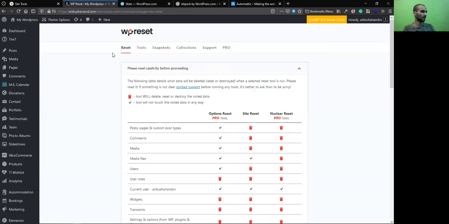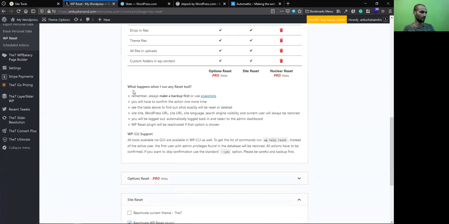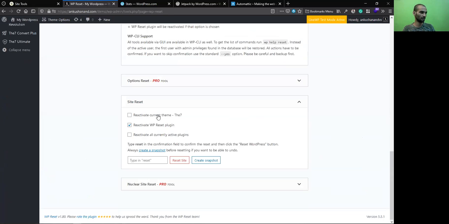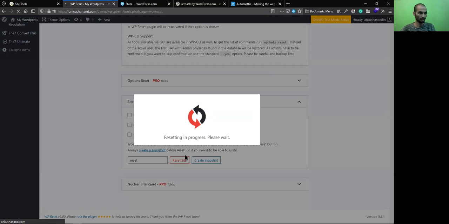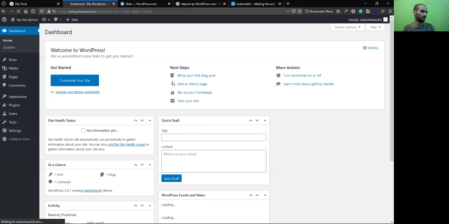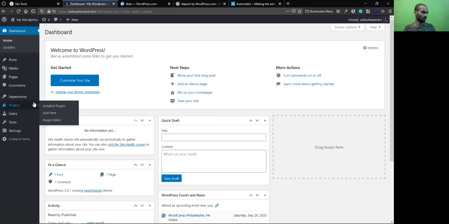So here, this is a plugin that helps you to delete everything. It will reset WordPress completely, and it will give you a completely new installation. So that's the benefit of this other plugin, WP Reset. So this is not what I'm talking about right now. Okay, so this is a basic WordPress installation that comes up when you install it.